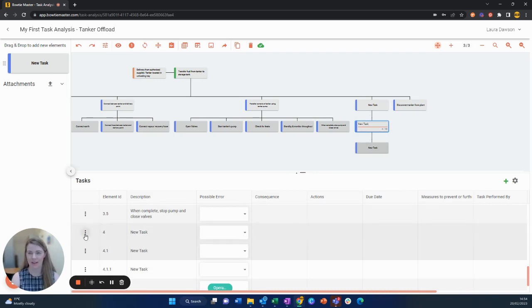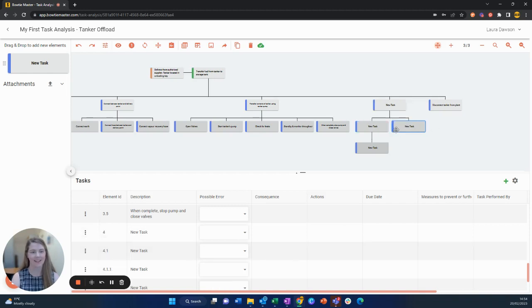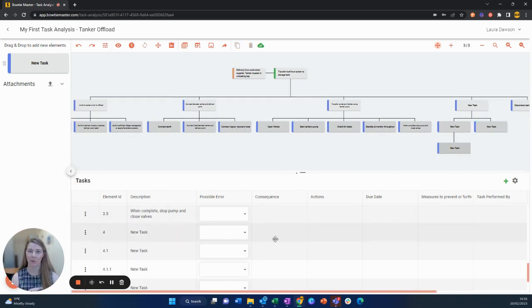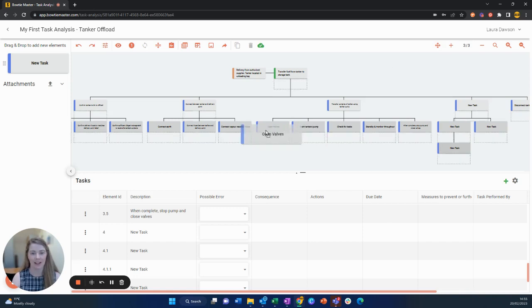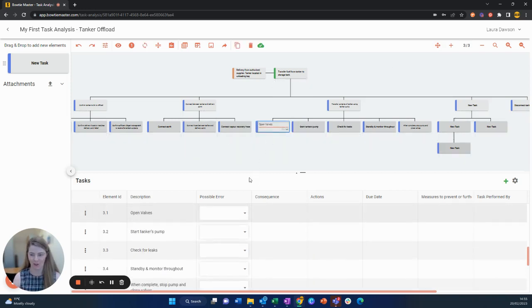You can also add tasks from the table as well by adding a subtask, and you see it appears in the diagram. This is really easy for people who might prefer to work in a diagram in a large meeting, or in the table if you're adding more information. One other great thing about task analysis is its ability to drag and drop to move around all the different elements which you might need to do.